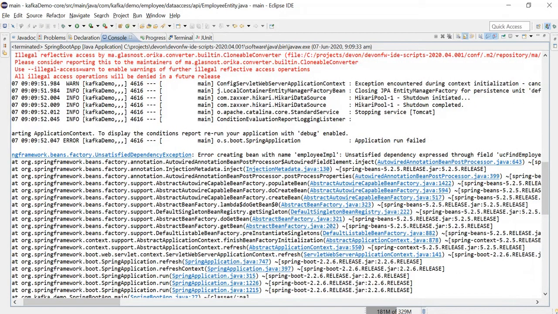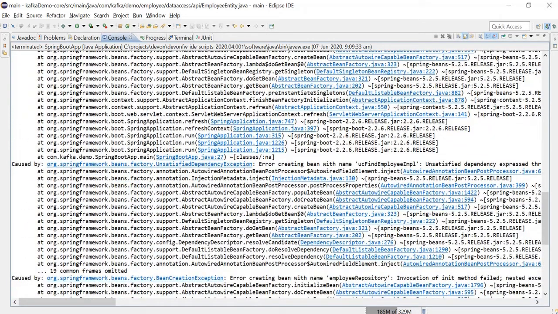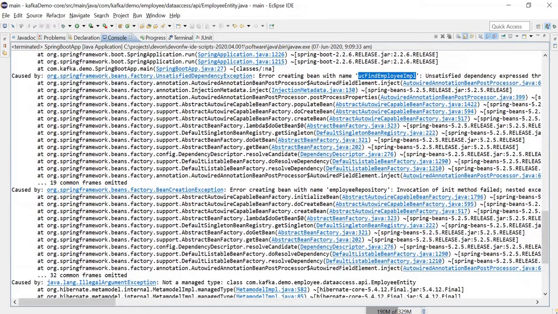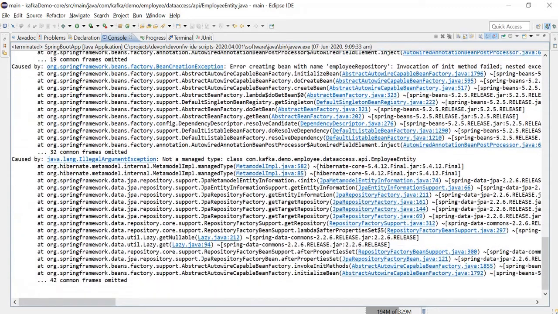Error creating bean with the name employee Impl, which is used in the UC layer. Okay, and for this the reason is the error creating bean with the UC employee Impl. For this again the root cause is error creating bean with the employee repository. It goes layer by layer, so something is wrong with the things which we did. Here comes the root cause: illegal argument exception, not a managed type, employee entity. It's an exception thrown from Hibernate.